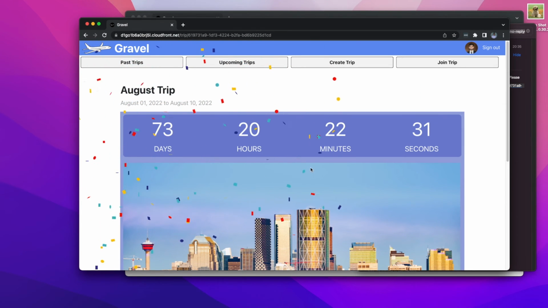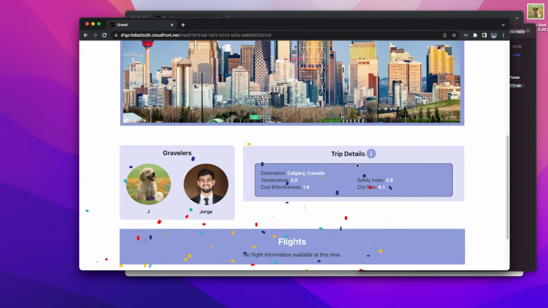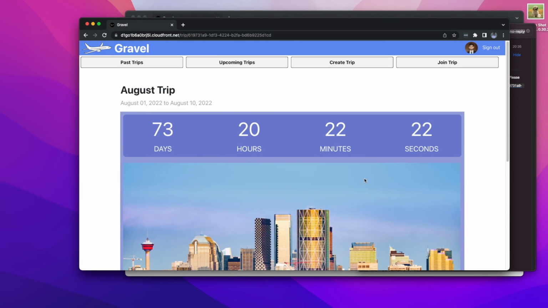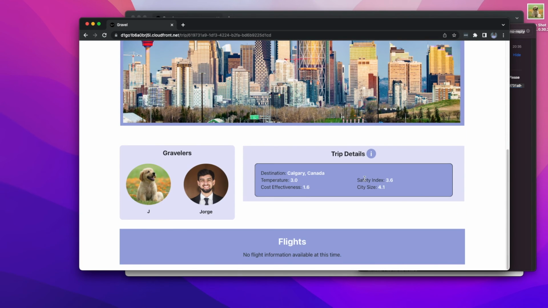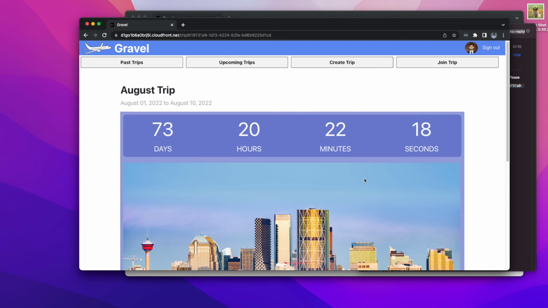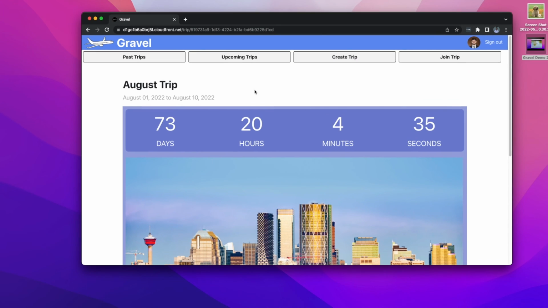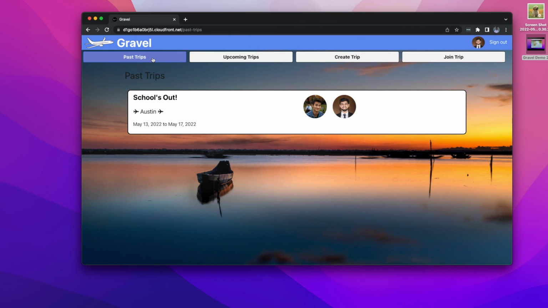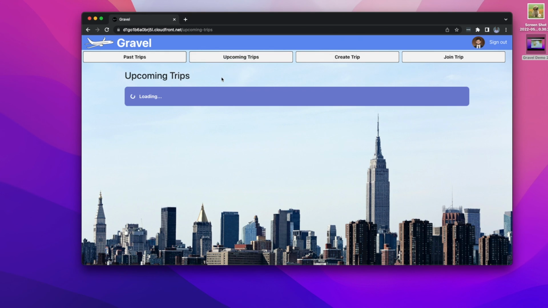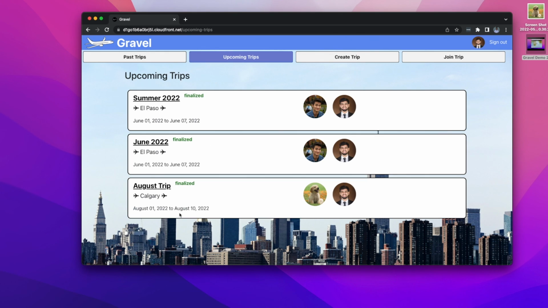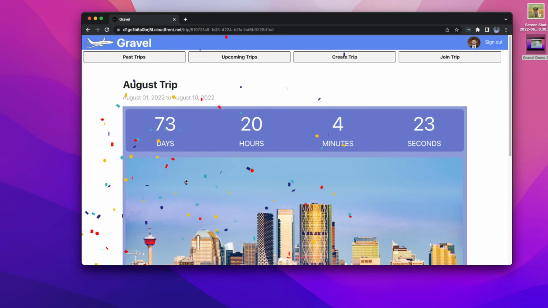And based off these preferences and based off of our rankings, Calgary, Canada was picked as our top destination. Also, if we go over here, we could see our past trips. And if we go over here, we can see our upcoming trips. Here's the one that we just finalized.